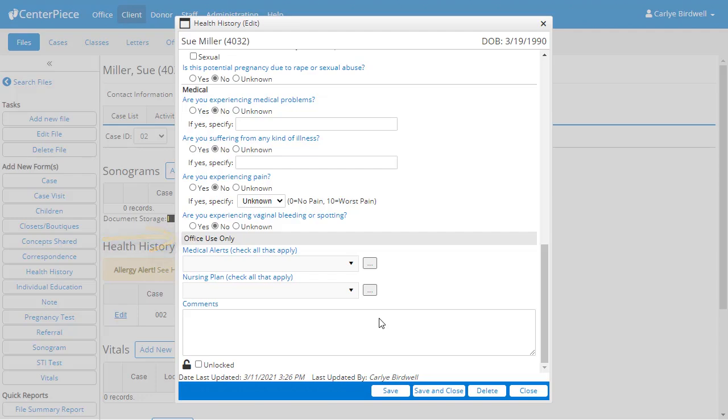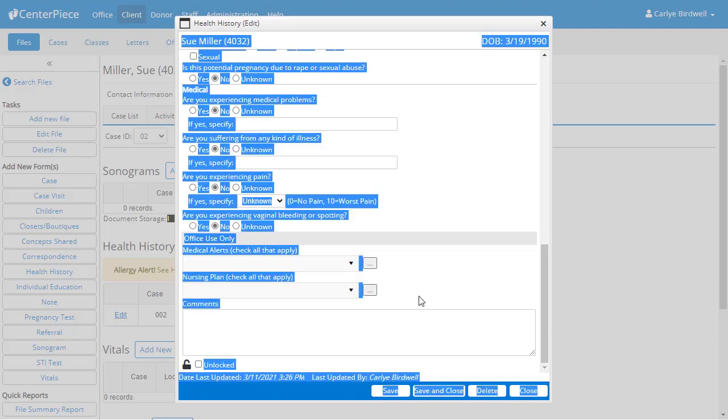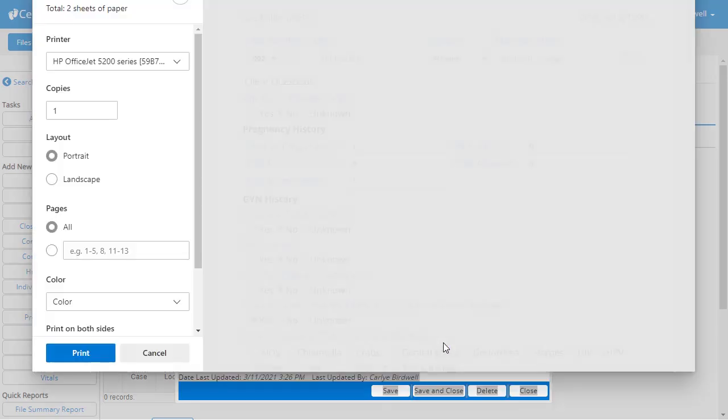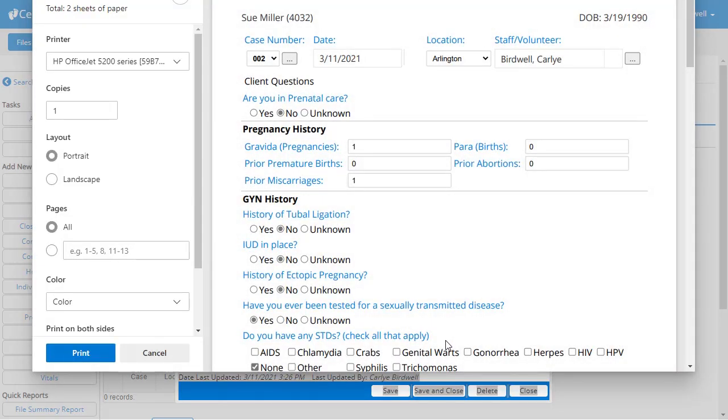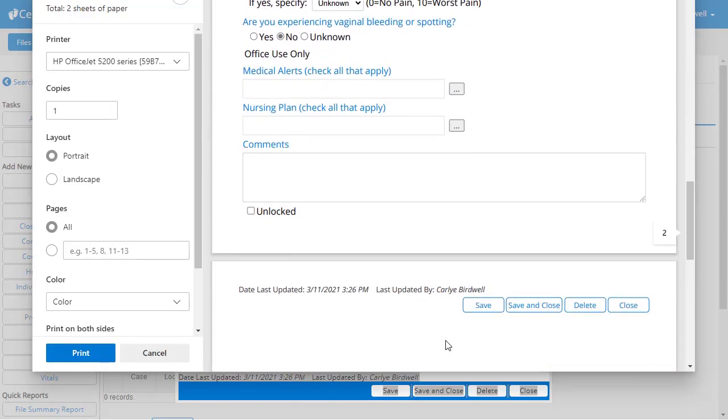To review this with the client, I can either open the form on a laptop or tablet and take it into the room with me, or if a laptop or tablet isn't available, I can print her filled out form by clicking Control and then A, and then right-clicking and selecting Print. This will print the entire form for me so that I can review it with the client.